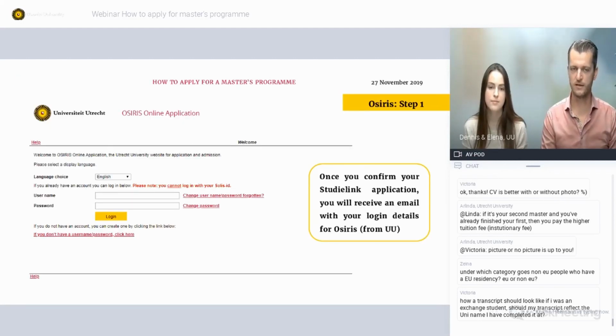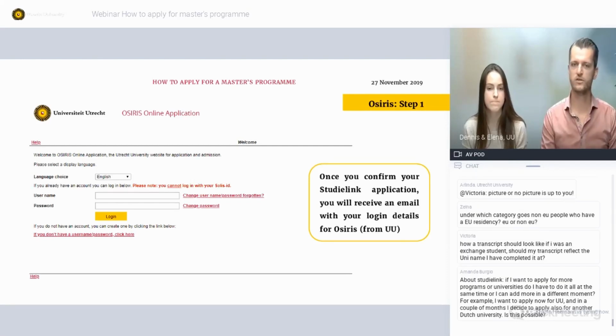Yes, we already discussed this a little bit. Once you submit your StudyLink application, you will receive an email from us with your login details for Osiris. You will have to click on the link, and then you go to Osiris, where you can log in with the details you were given. You will have to change your password and make sure, again, that you remember it. And then you can start uploading documents.